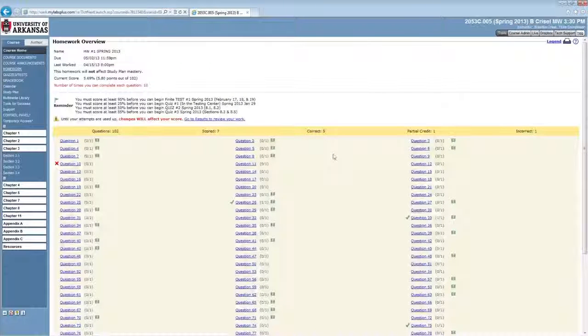Now, when you open up a homework, you can see a full list of all of the problems. Our first homework has 100 and something problems in it. I can navigate to any individual problem by just clicking on the problem that I want to go to. I'll just go ahead and start by clicking on question 1.